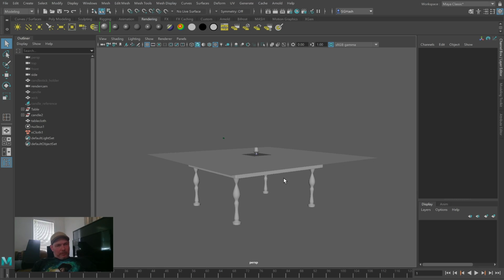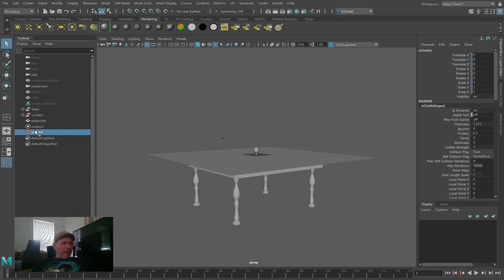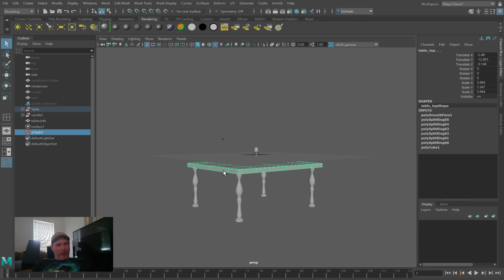So next, select the nCloth node in your outliner. Next, Shift select the tabletop. Once you have both the nCloth node selected and Shift selected the tablecloth, go back to your effects shelf, go back to where that t-shirt icon was. Note that the second t-shirt icon has a bouncy arrow. This is basically a collision tool.